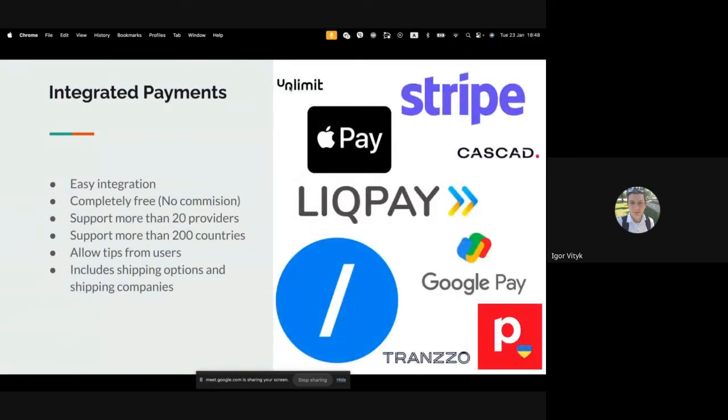Next step in my presentation is integrated payments. Here you can see the list of pros why we should use these payments, because it's easy integration.